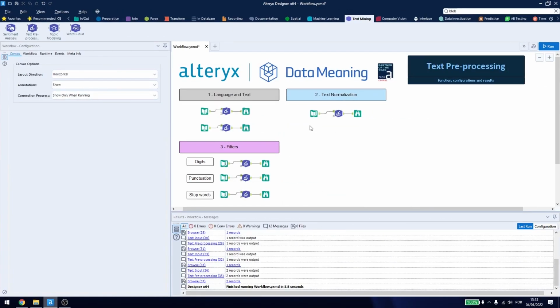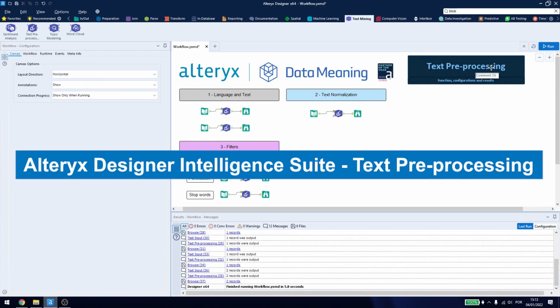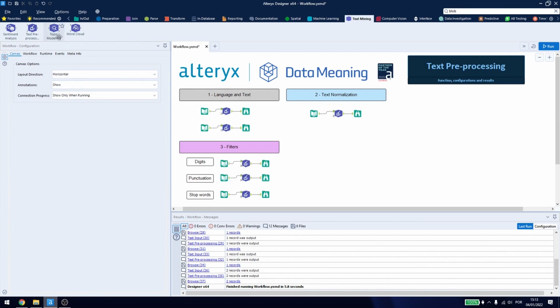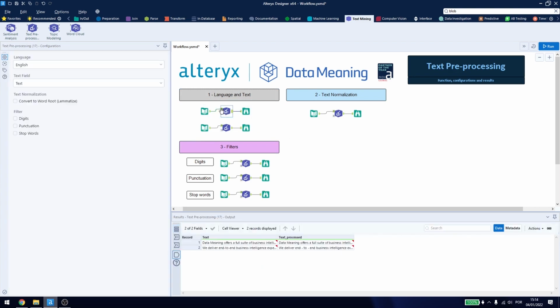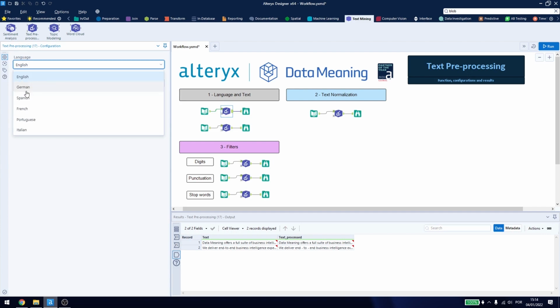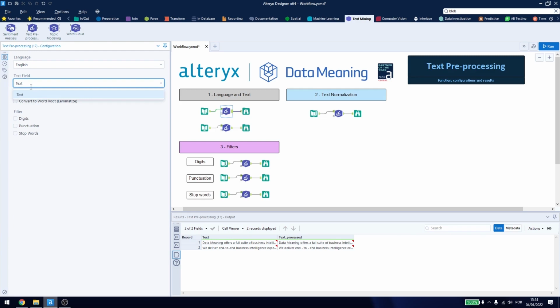Today we are going to be talking about the text pre-processing tool that's under text mining in the Alteryx Designer Intelligence Suite license. Here I have some examples, but let's take a look at the tool first. You can set the language, which is English, German, Spanish, French, Portuguese or Italian. You can select the column that has your text, and you can also select some filters here to add some more.